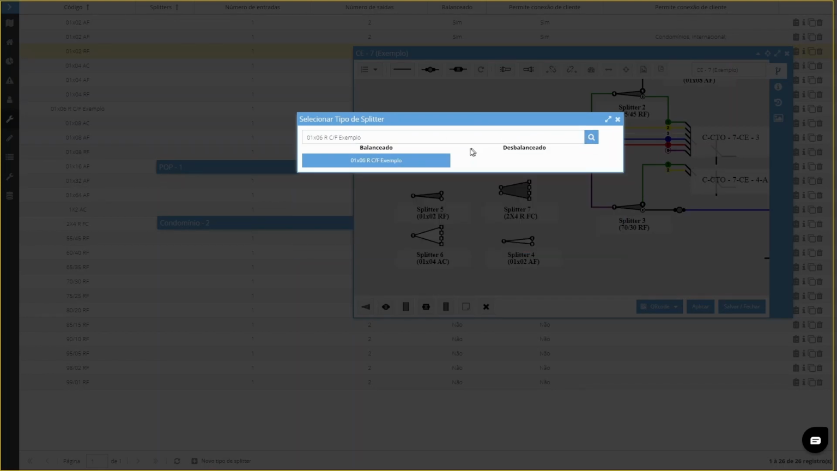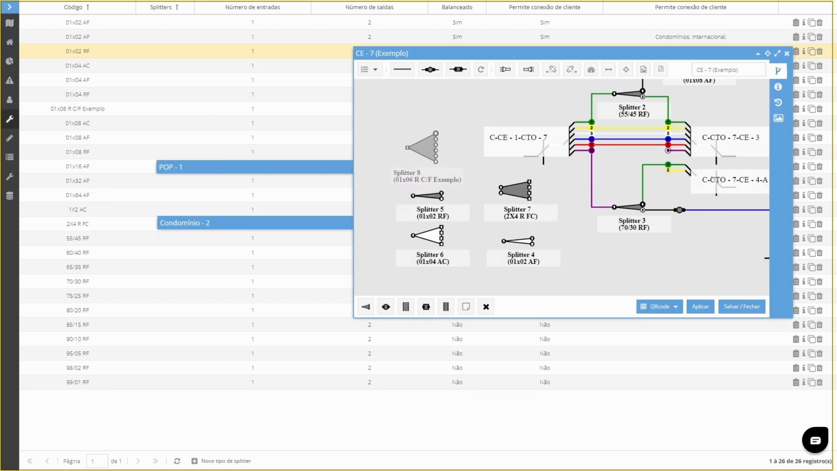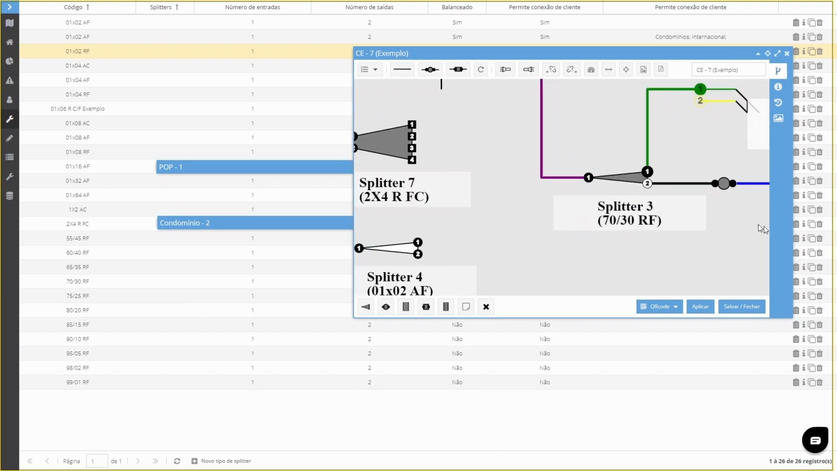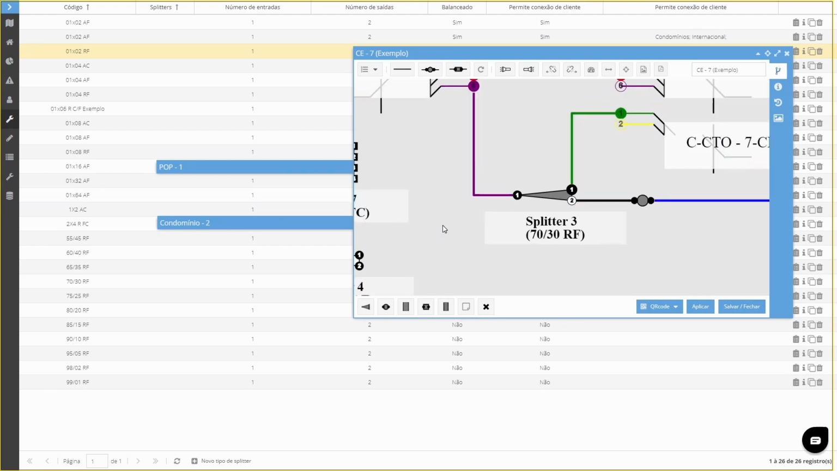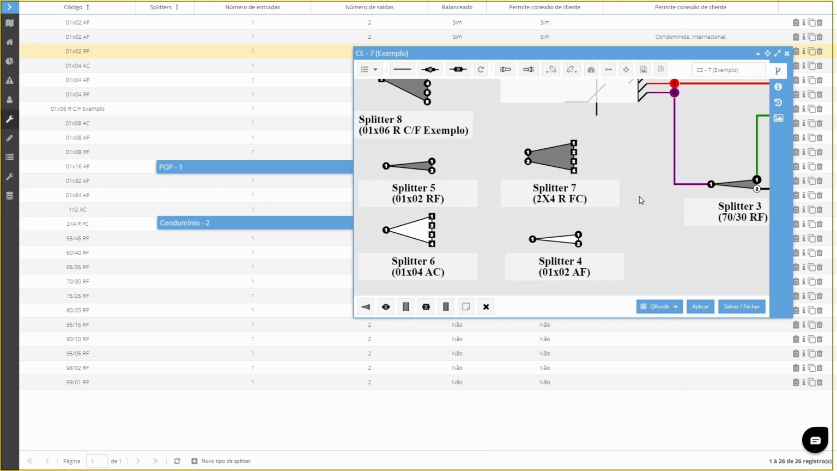So, I'm going to filter here what we've just done, and I'm going to add it here in the box so you can see how it's going to be represented. So, we have all these splitters here. This one for 6, this one for 2, this one for 2 for 4, and this one here which is unbalanced. It has this 70 to 30 representation, which shows its capacity divided into each of its fibers, one leaving 70% of its capacity and the other 30% of its capacity.